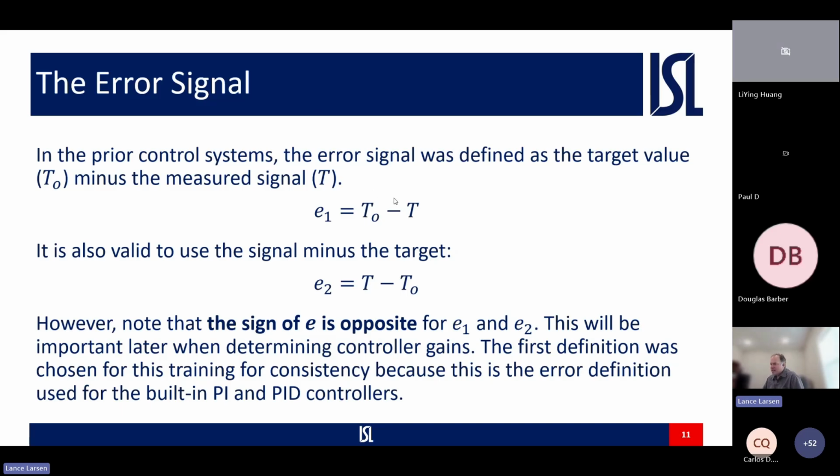In this case, we're really going to use this E1 definition, the target minus the temperature, because this is what's used by PI and PID controllers built into TRACE. We wanted consistency. The other way does work. You just have to be aware you're going to have to flip the signs in your gains.